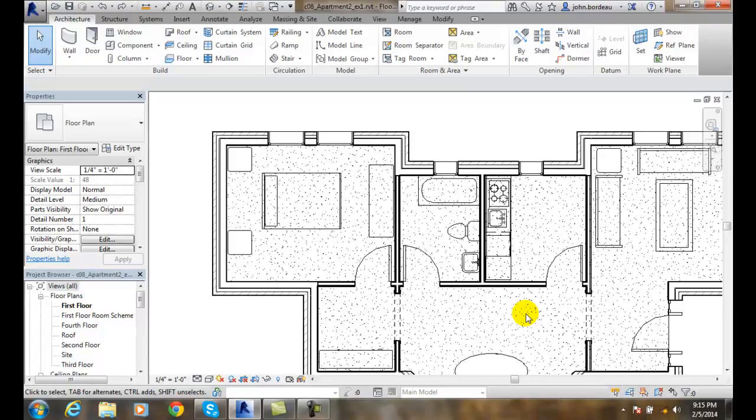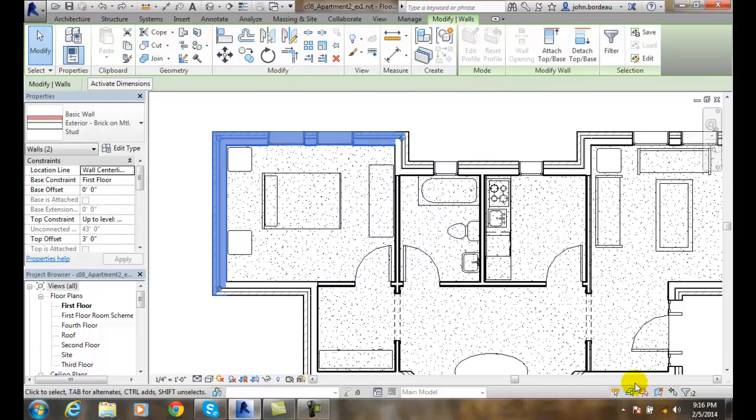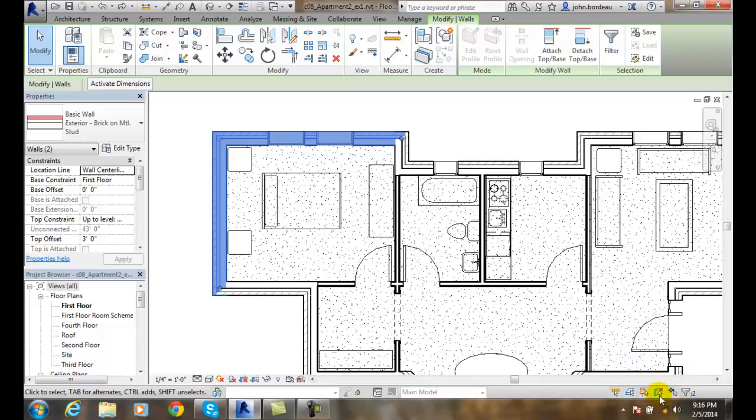Moving the elements by selecting and dragging. I can come over and pick on an element. If I hold my control key down, I can select another element. If this button right down here, drag elements on selection, is on, and right now it is on because it's shown right here.